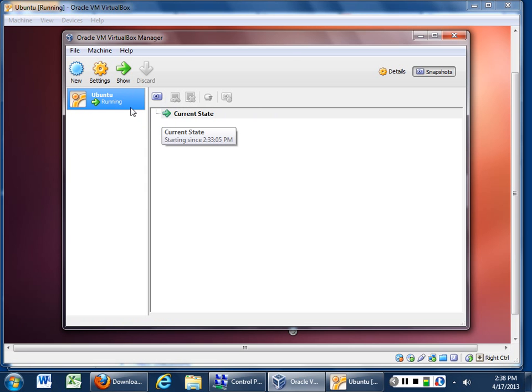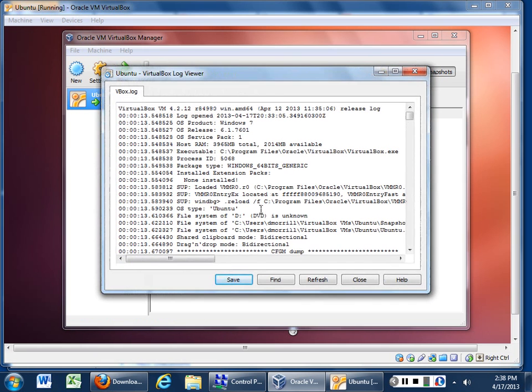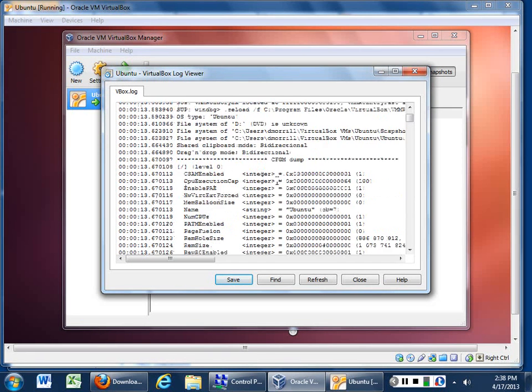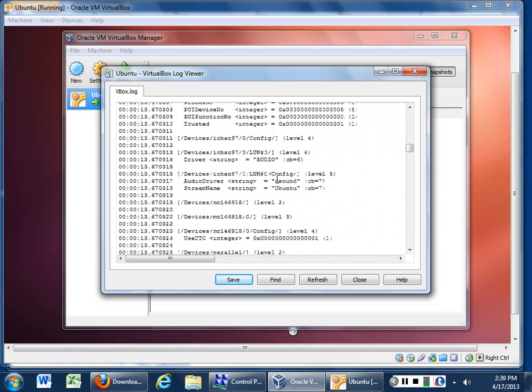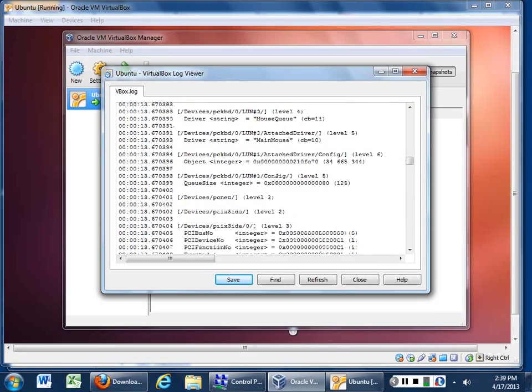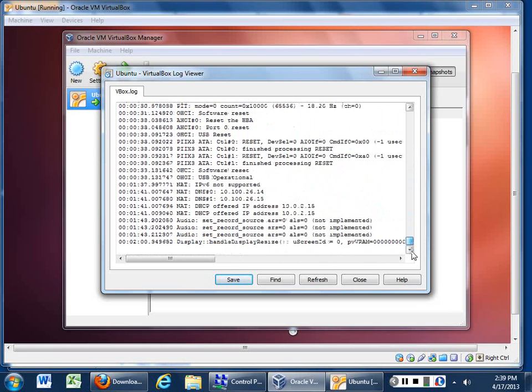What you can also do: get to settings, show, pause, reset, close. You can also show the log on this thing, and the logs are kind of interesting so you can see how it booted, how it's working, if there's a technical issue. So if your instructor or whoever is building it asks you for the log, then you know you can get it.